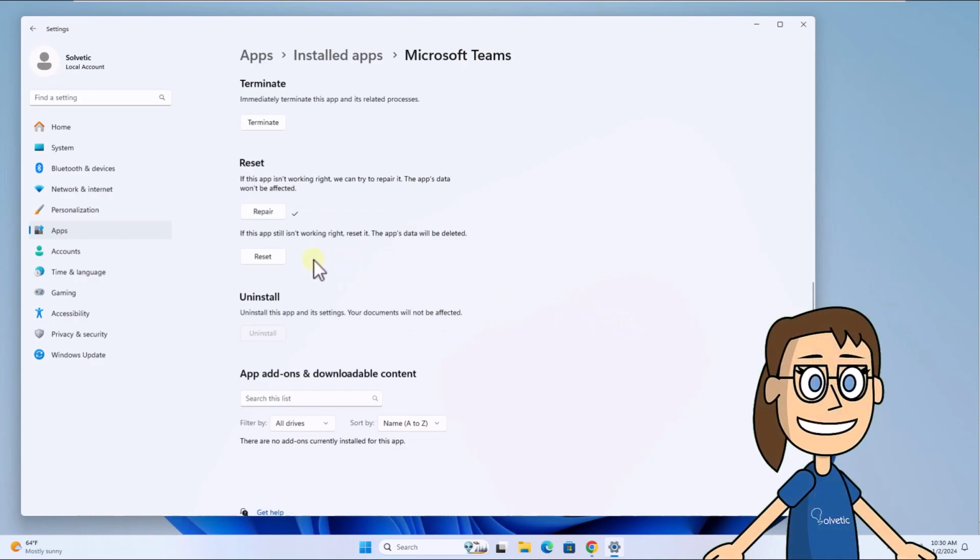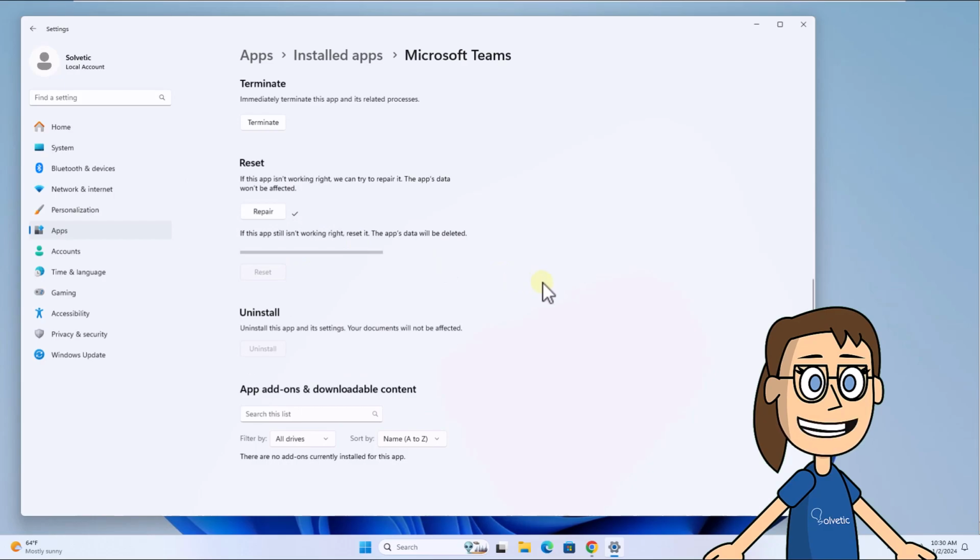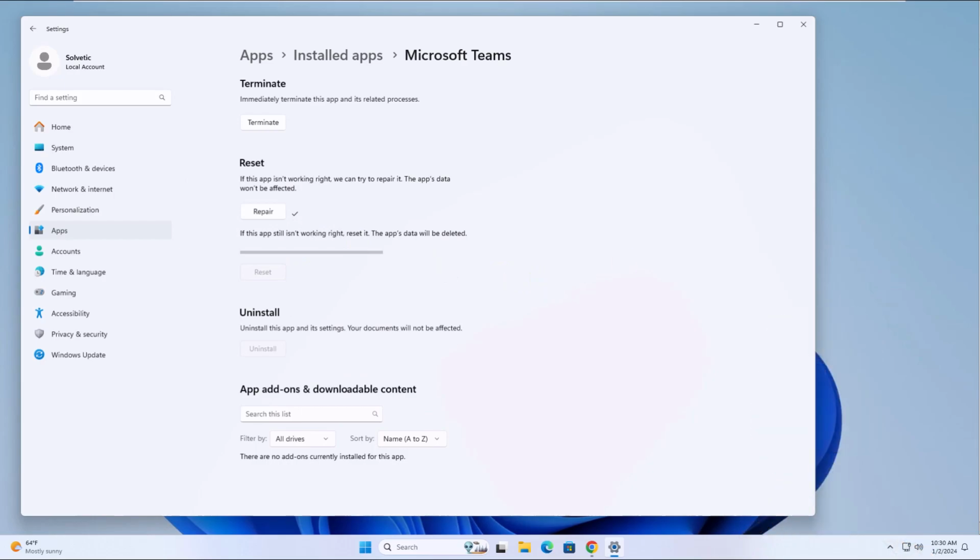Now you're going to click on Reset. You must click on Reset again. Finally, wait for Teams to reset to fix the error.